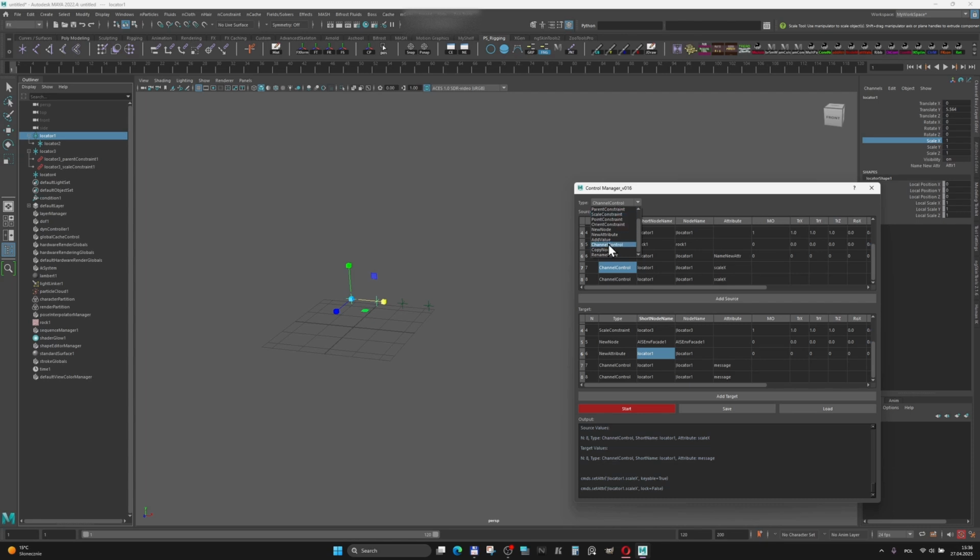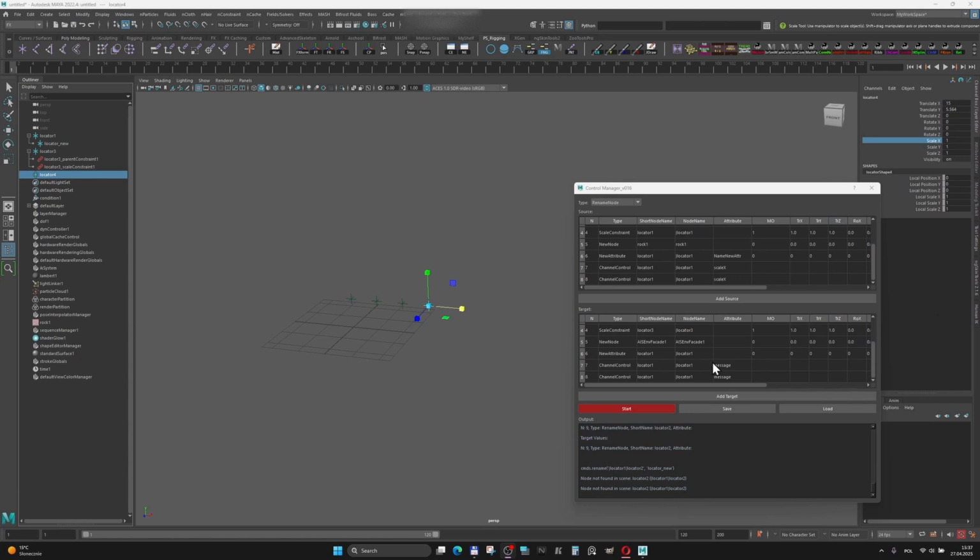And then we have a copy node. It's not yet functional. Next, we have a rename node. This simply renames the node. For example, you can choose rename node for locator 4. Just rename it. And that's it.